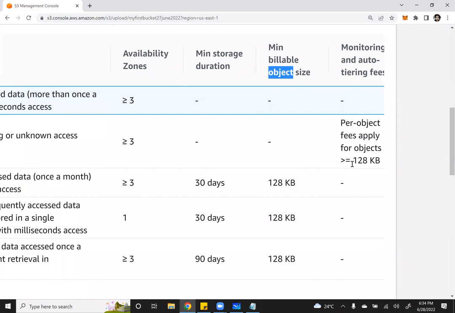Almost it's like a few MBs of data, right? 1000 KB is 1 MB. So almost you might be charged like 128 MB or so.